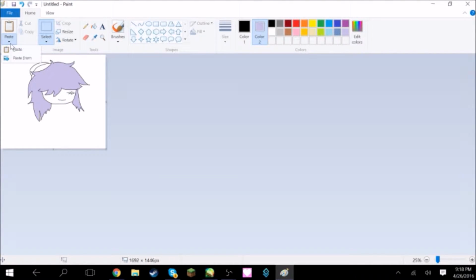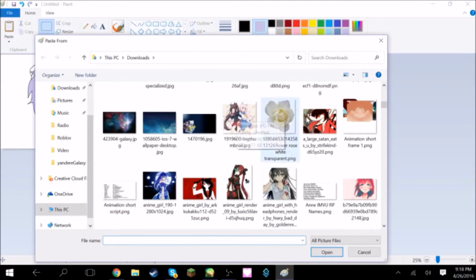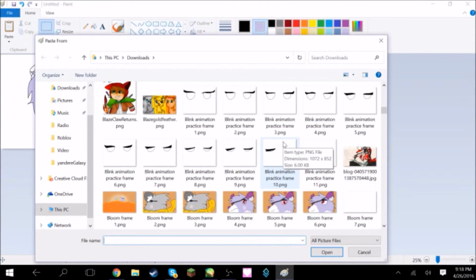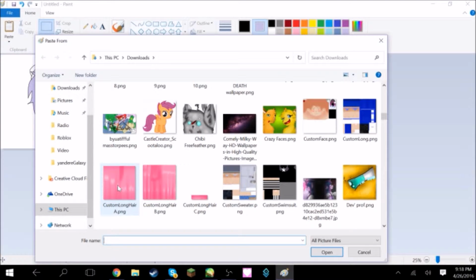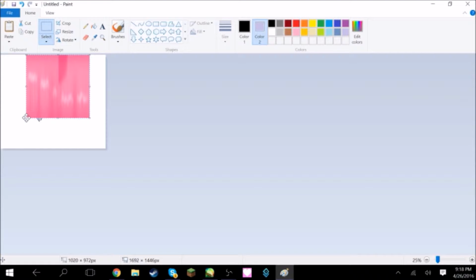Now you go to this, click this, and then paste from. Then we pick a picture, let's just say a hair picture. Okay, just make it overlay the drawing.